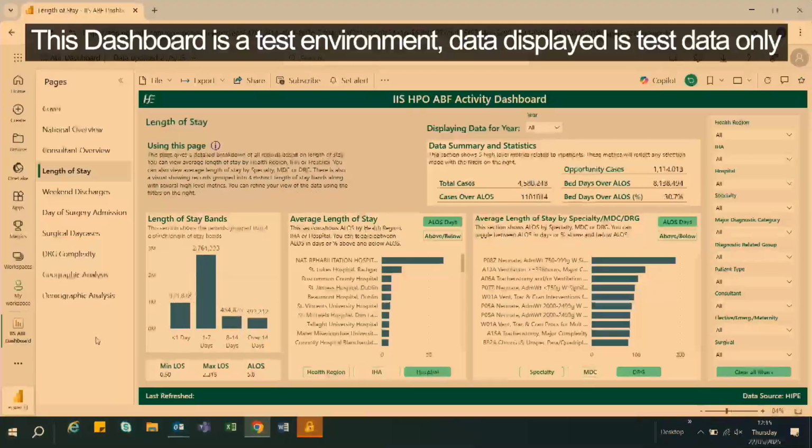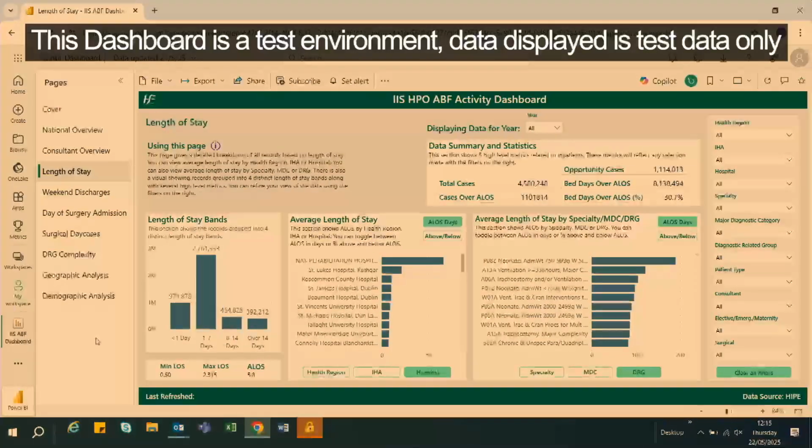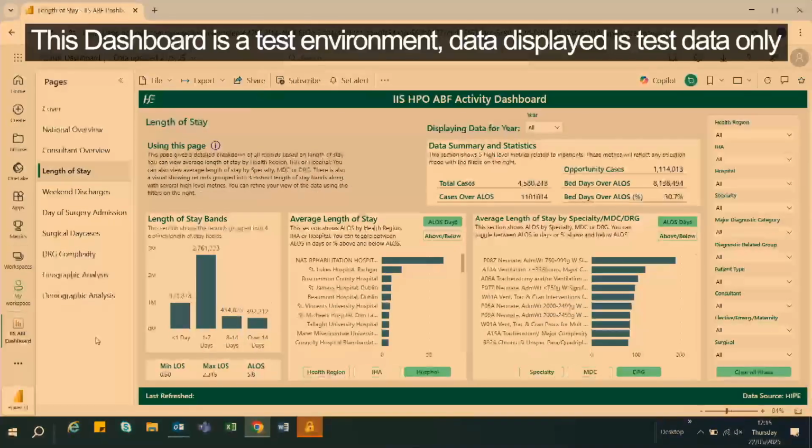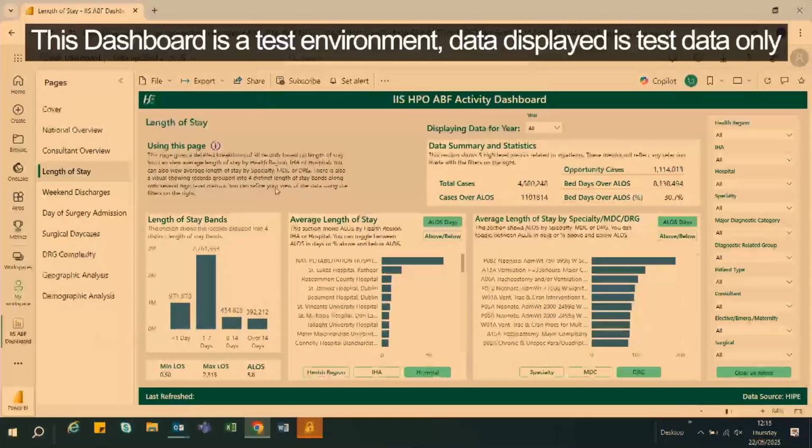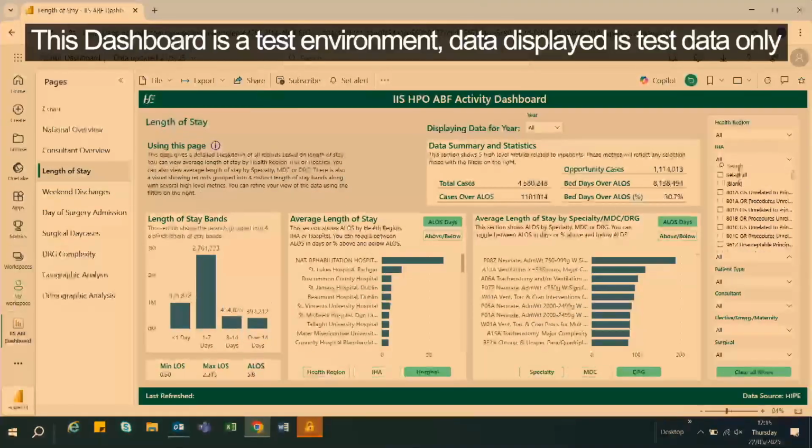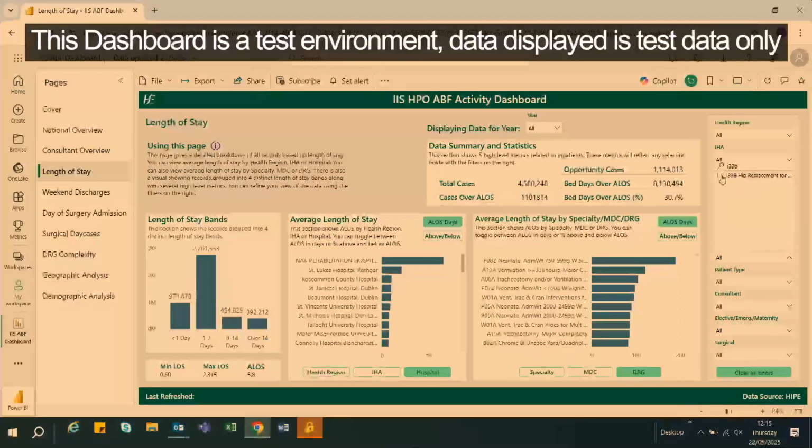There's a similar layout to these. What these pages do is go into a slightly more detailed look at those particular metrics. So this will look more closely at length of stay, weekend discharges, etc. To give an example of how you might use this, if I come to the DRGs, I'll pick one, which is hip replacement.